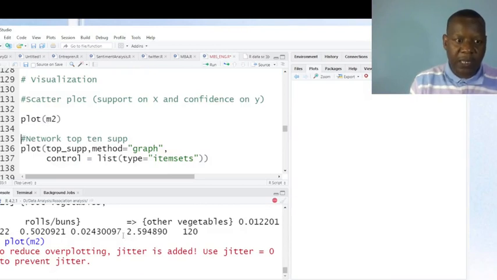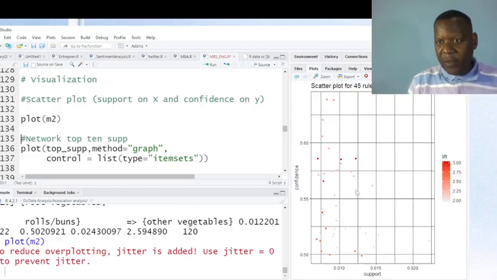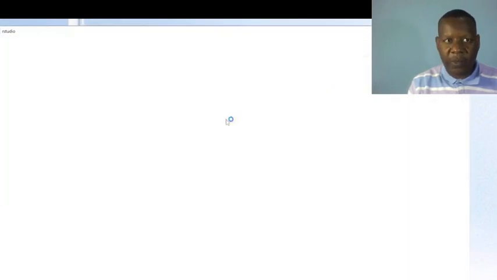As you can see, we have many rules, and it will be difficult to make a visualization. This is to reduce over plotting. You see this one. Let's increase the size of the plot.